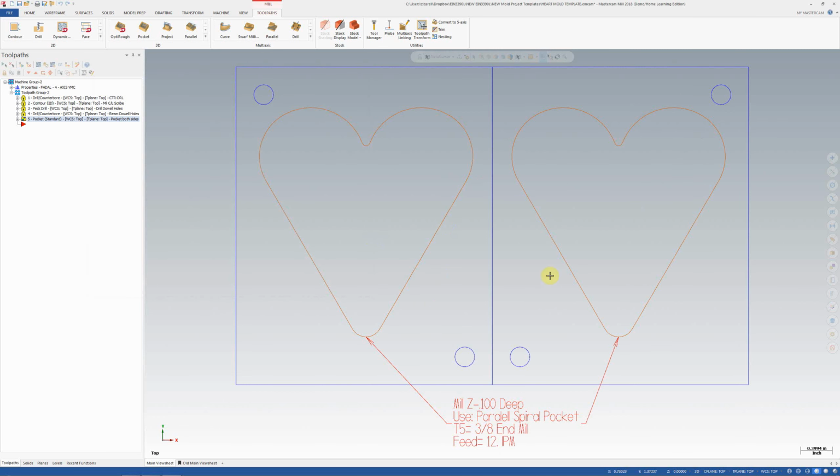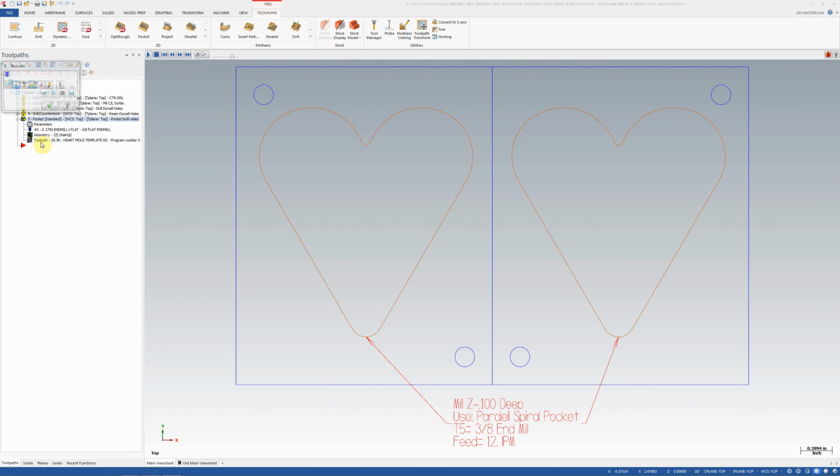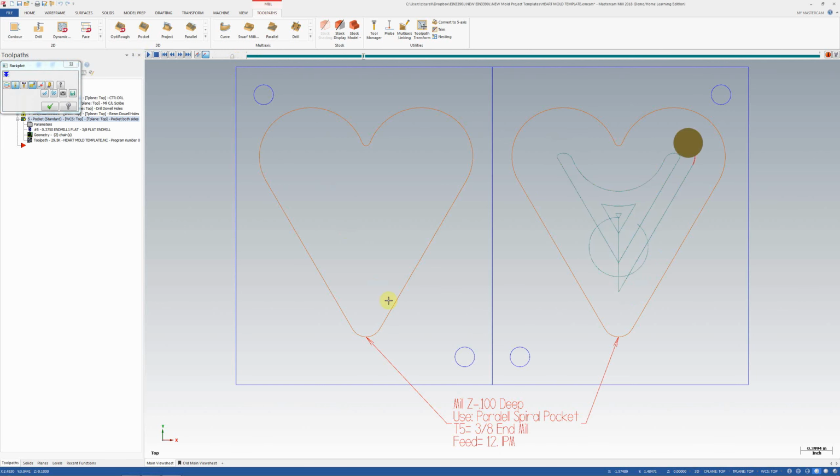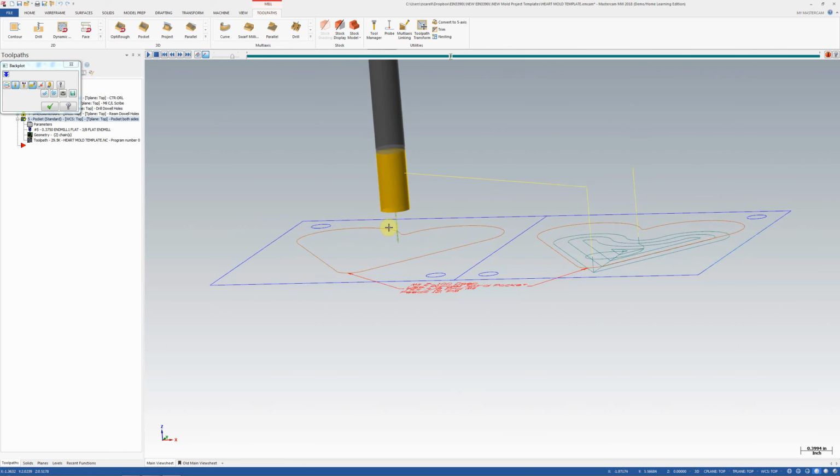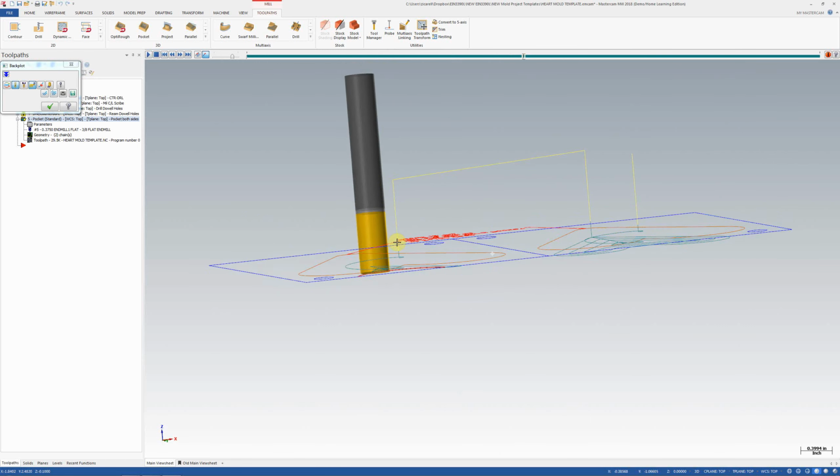It creates the pocket, and if we want to see the pocket, just expand that operation and click on the toolpath and then click the play button. And you can see the pocket being generated. If I press my middle mouse wheel, I can see that I'm going just below the part surface.